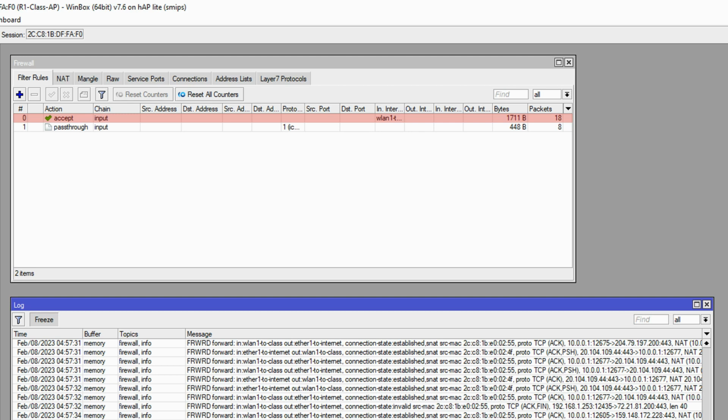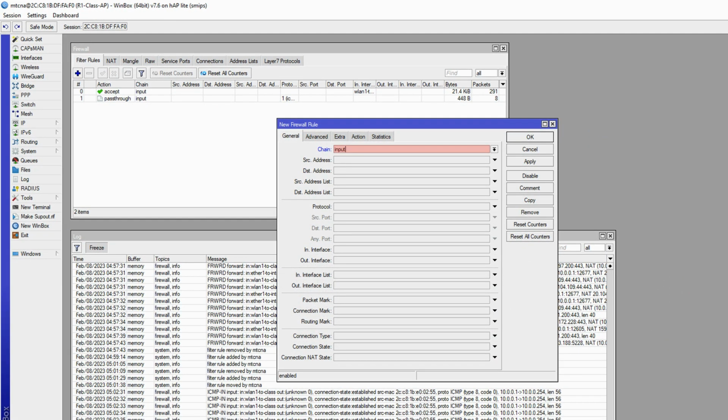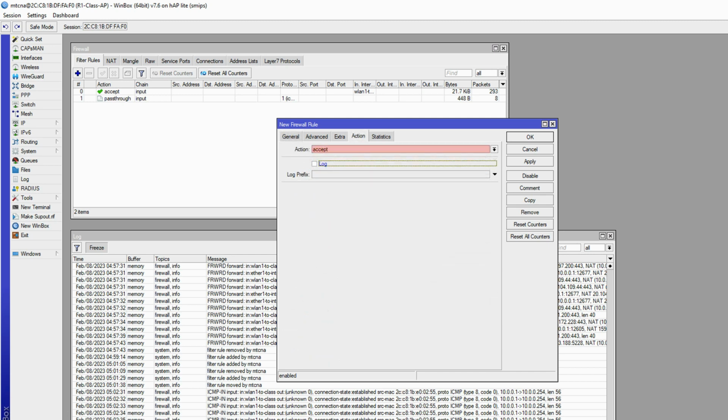state. In the next step, we'll create another rule with the input chain, but this time for the established connection state and with the same accept action.